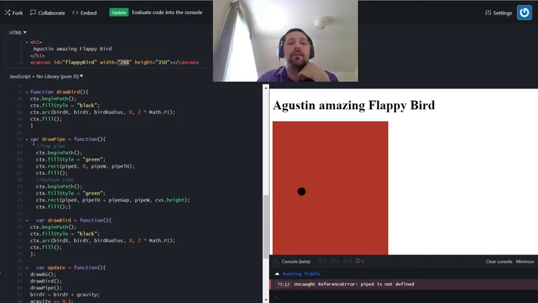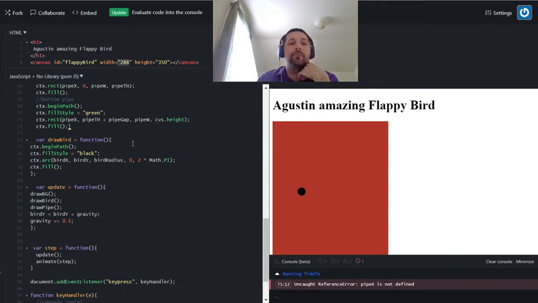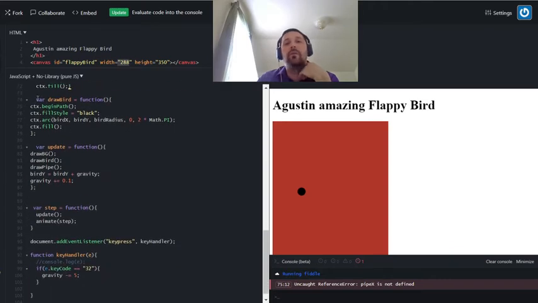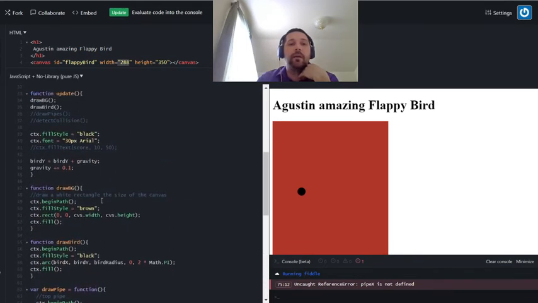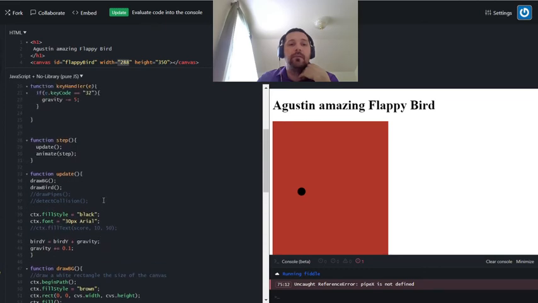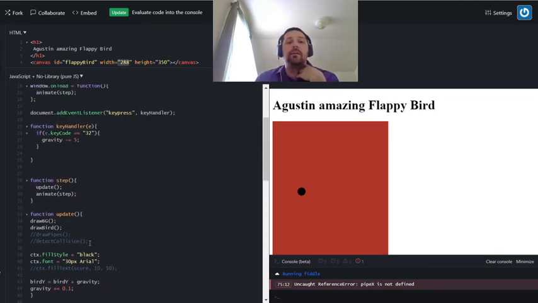And for this particular thing, because we've got our variable here, draw pipe, right? We've got a variable draw bird. Well, these are actually kind of functions, right? Where update function, step function, key handlers. I'm not seeing any of the pipe stuff. Here's my update function. We're not quite drawing the pipes yet.